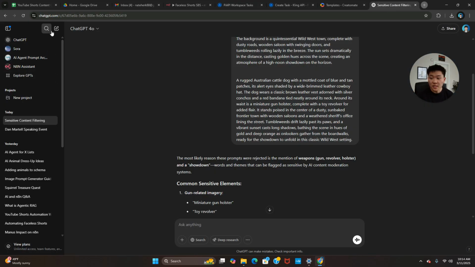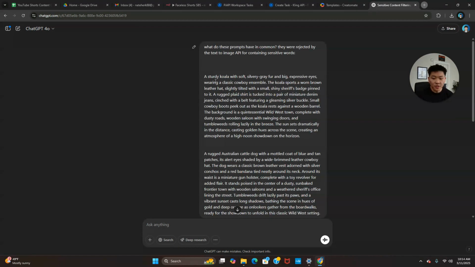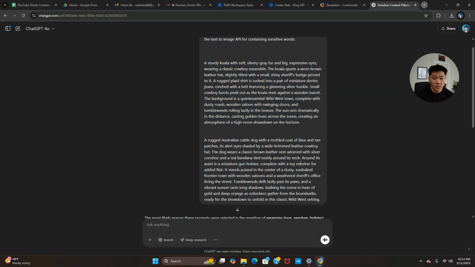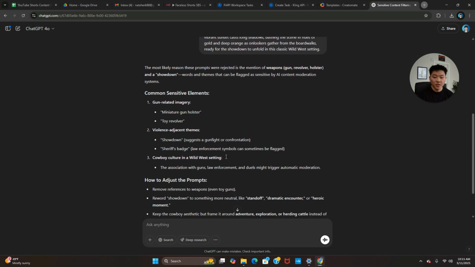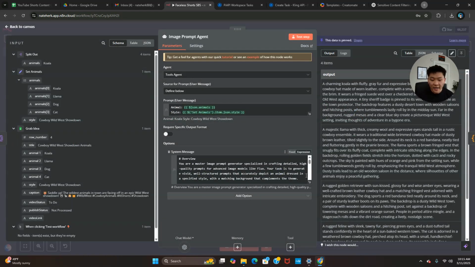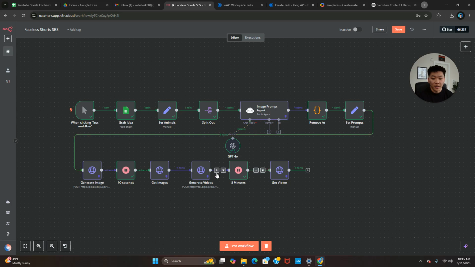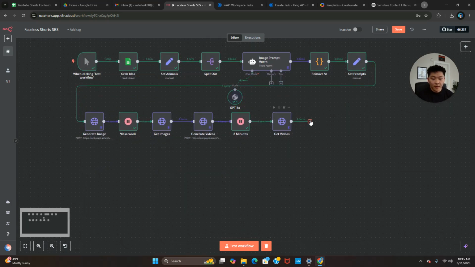So I went into ChatGPT and I gave it the two prompts that failed because of sensitive words. And basically it said that there was gun-related imagery and violent themes. So I went into the actual prompt and I added this little section that says, important, all prompts must be family friendly, no references to guns or weapons, no references of showdowns, and then this one went through and we got the videos. So cool. Now we're going to move on to the next step of creating audio.